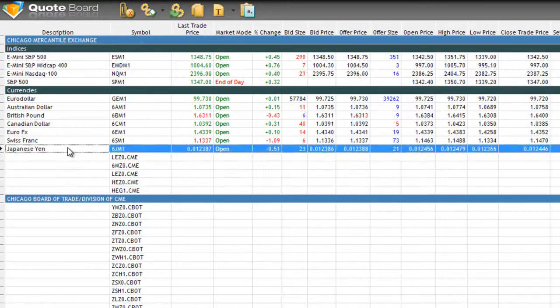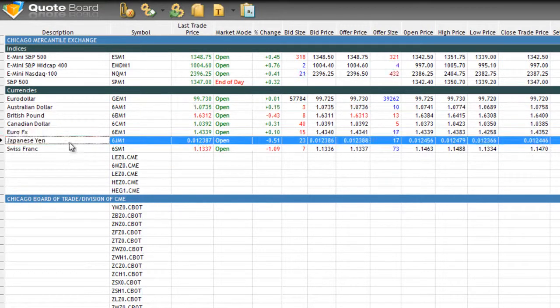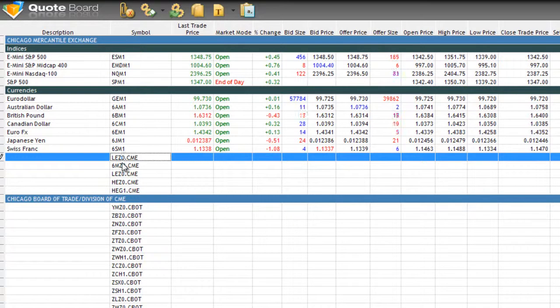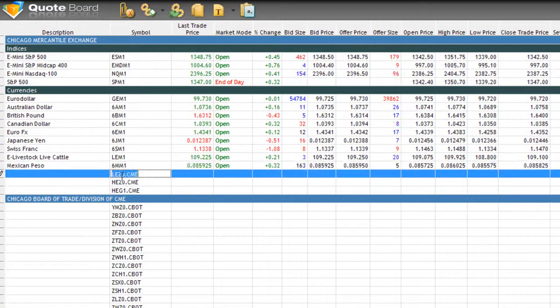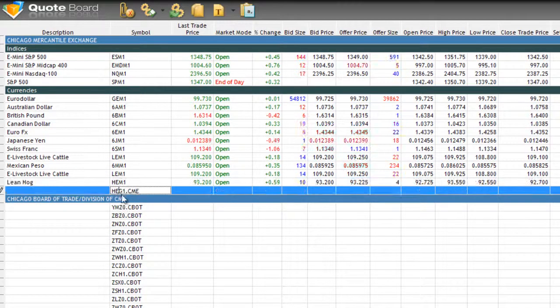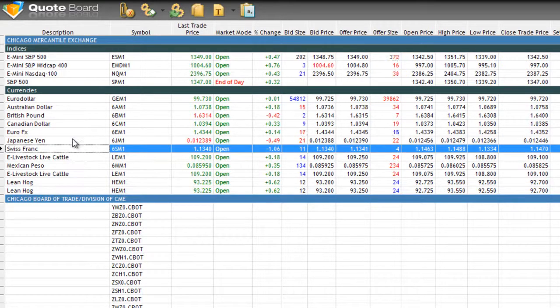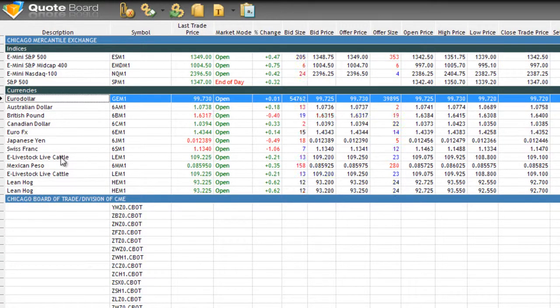Reordering these things is as easy as clicking a column, holding down, and dragging it to where you want it to be. Pretty straightforward. I'm going to go ahead and roll over these contracts as well, just so we have the data coming in. There we go. Now, when I change the label color, I can also do that with any one of these as well.